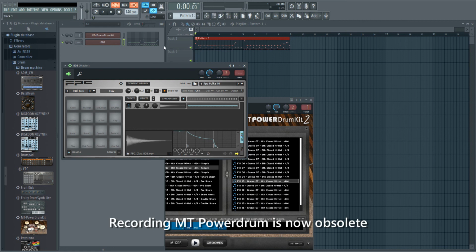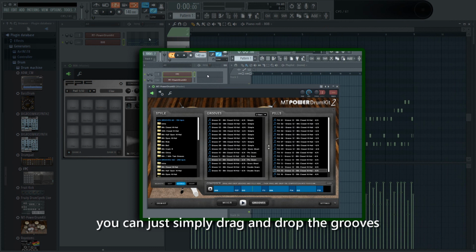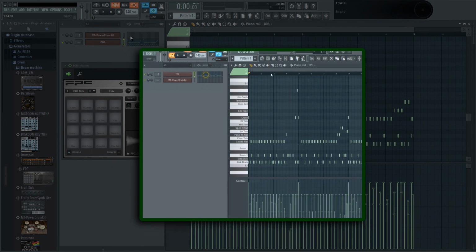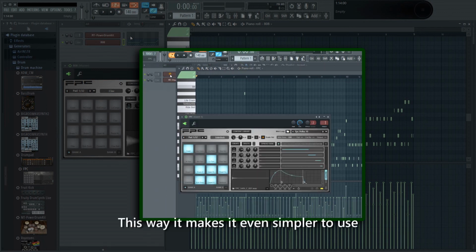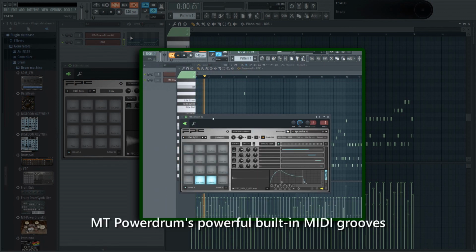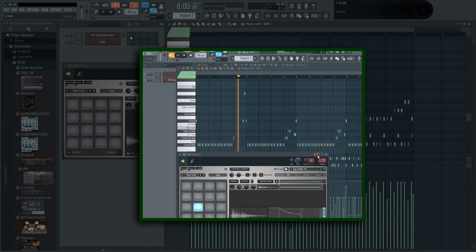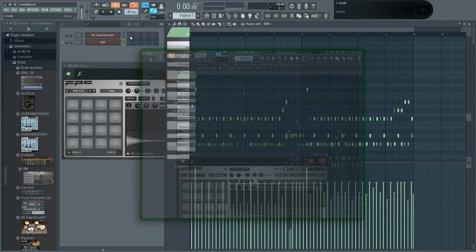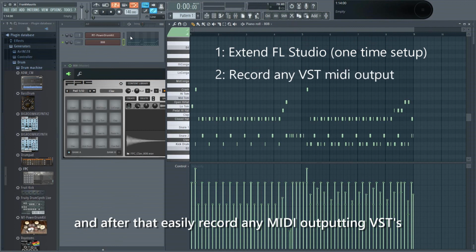However, recording Empty Power Drum is now obsolete because in the new version you can just simply drag and drop the grooves from Empty Power Drum to a pattern in the Pianoroll. This way it makes it even simpler to use Empty Power Drum's powerful built-in MIDI grooves. That's it. I've shown you how to extend FL Studio one time only, and after that easily record any MIDI outputting VSTs into the Pianoroll.